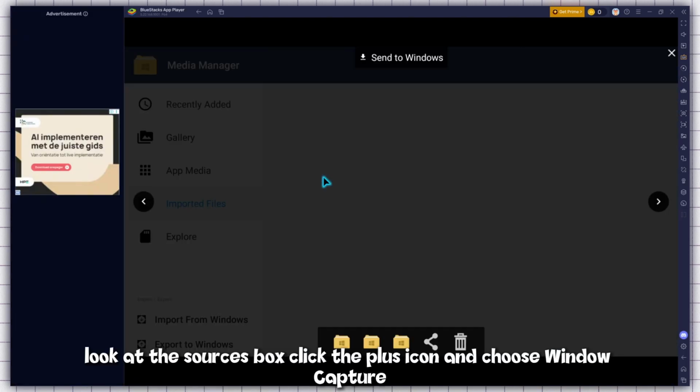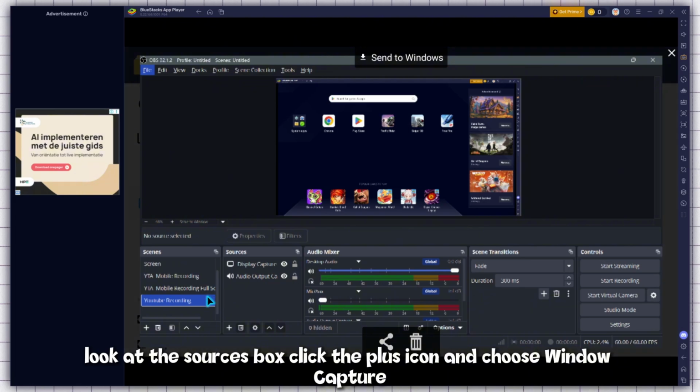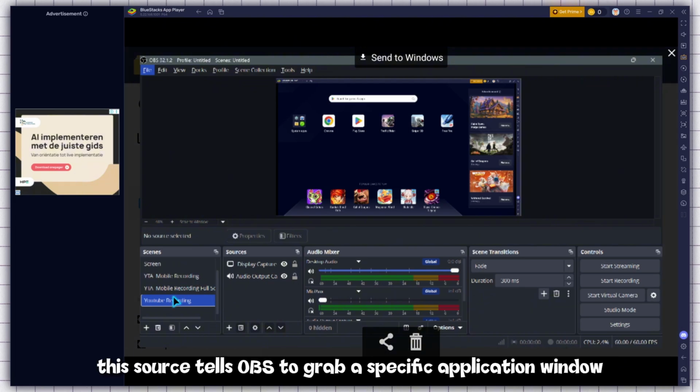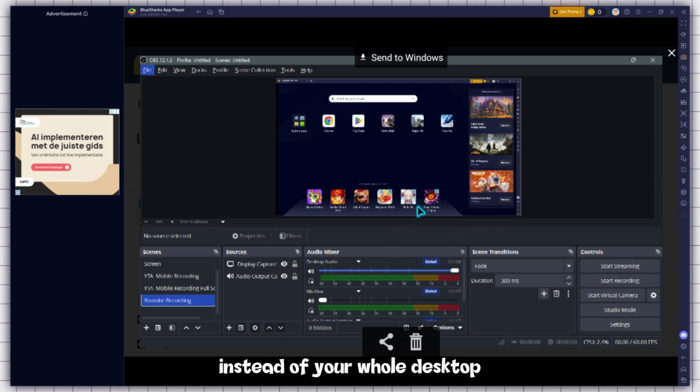Look at the Sources box, click the plus icon, and choose Window Capture. This source tells OBS to grab a specific application window instead of your whole desktop, which helps keep your recording focused and avoid showing anything you don't want on screen.